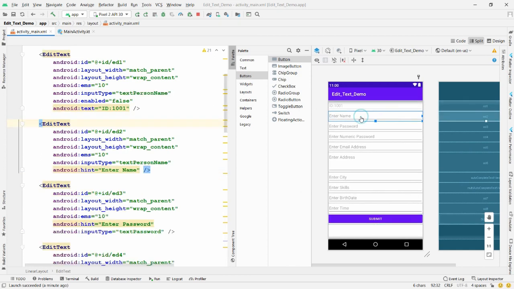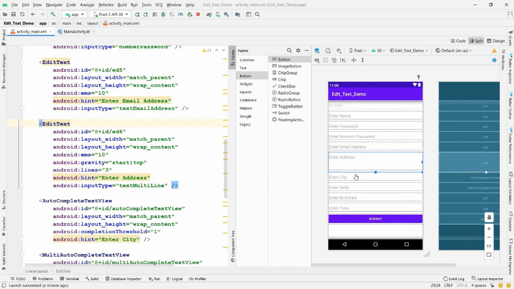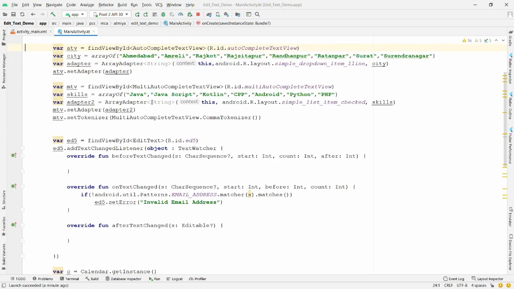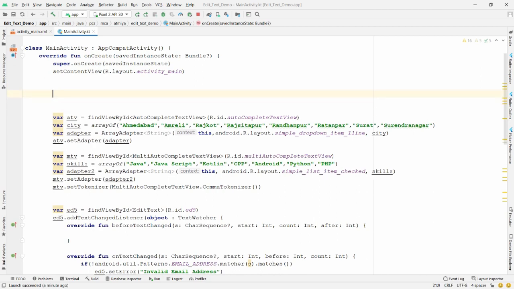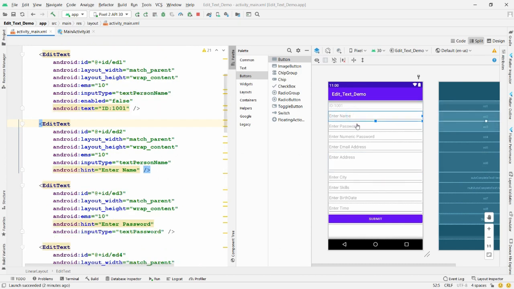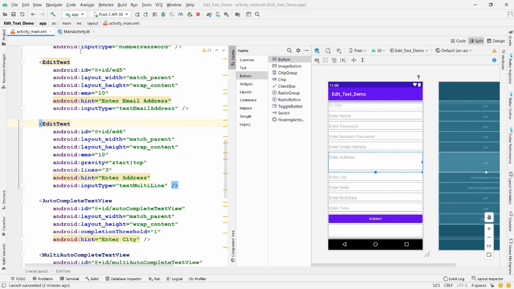So this is my edit text number 2. This is edit text number 3. This is my edit text number 4. This is 5. So I need the data. We already found the ID of ED7, ED8, ED5, but we need to define edit text 2, 3, 4, and we need edit text number 6.